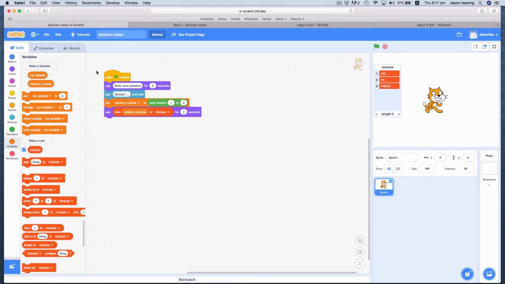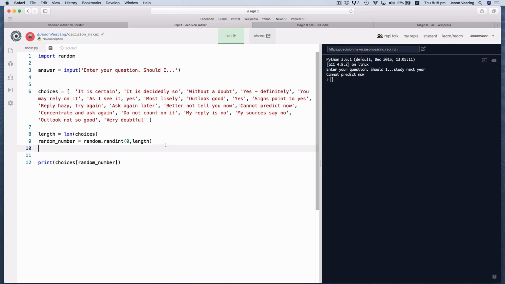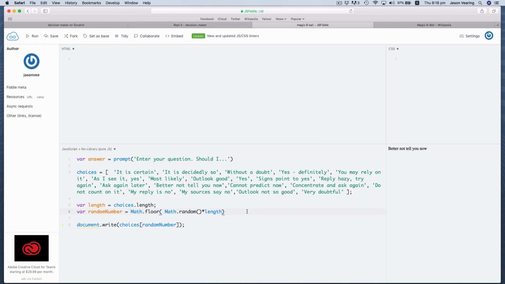Starting with the decision maker, 3 choices. So we decided not to use variables, we decided to use an array or a list, and we would choose an index number from there. We then built onto that with Python. We used the import library to essentially choose a random item from the choices array, and we have it output to the user to feedback an answer. And we did the same exercise in JavaScript.